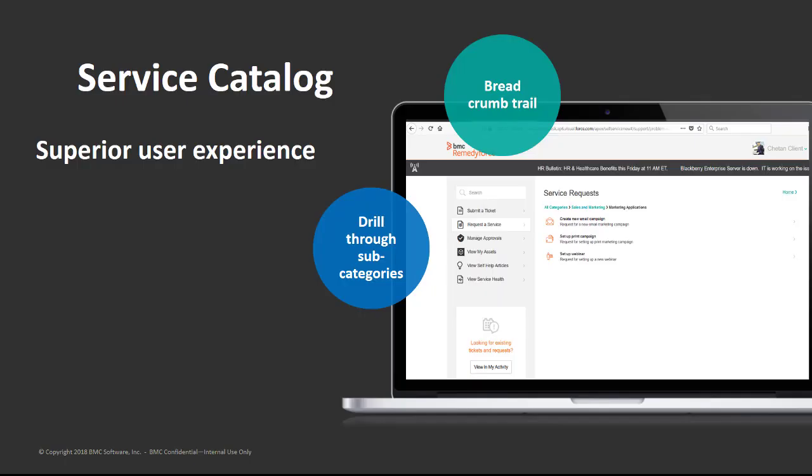The service catalog now provides a much superior user experience compared to previous releases. In previous releases, as a client browsed through the service catalog, they would see subcategories as well as the service request definitions all in one page. Not only can clients browse through subcategories, but these subcategories also appear as filters. A breadcrumb trail at the top also allows the client to navigate to any node in the category tree.